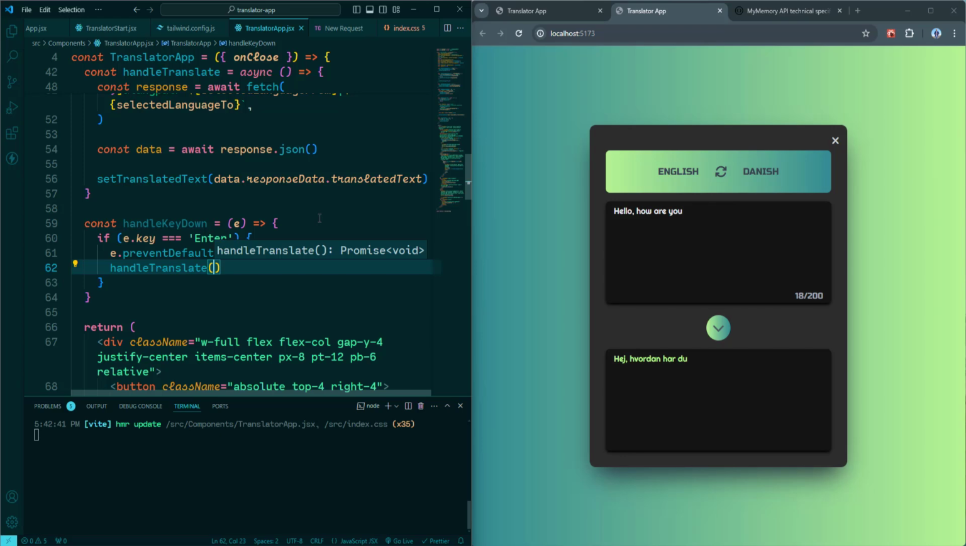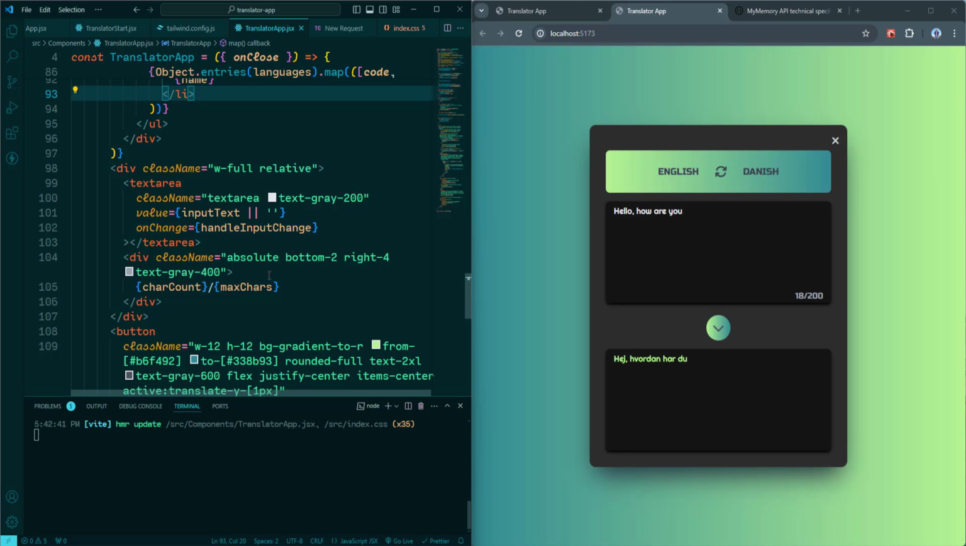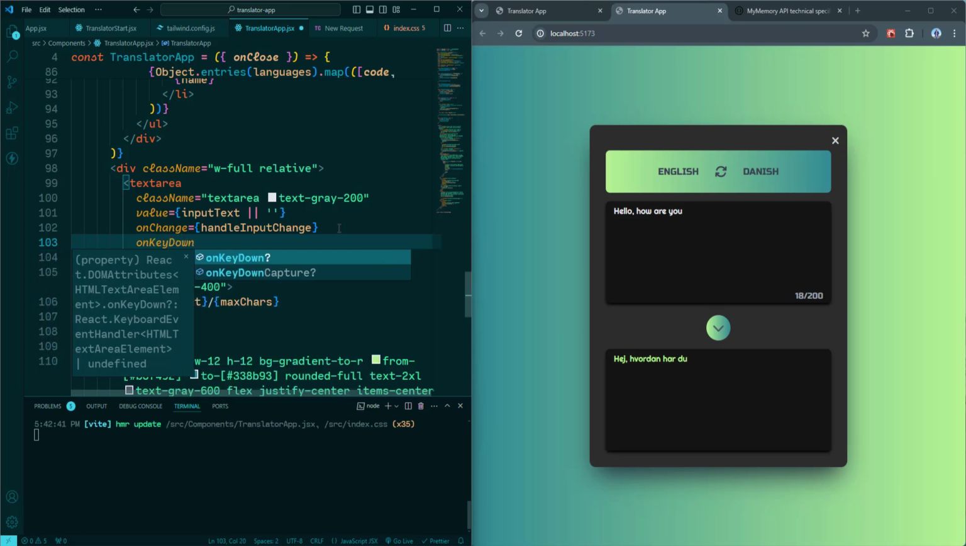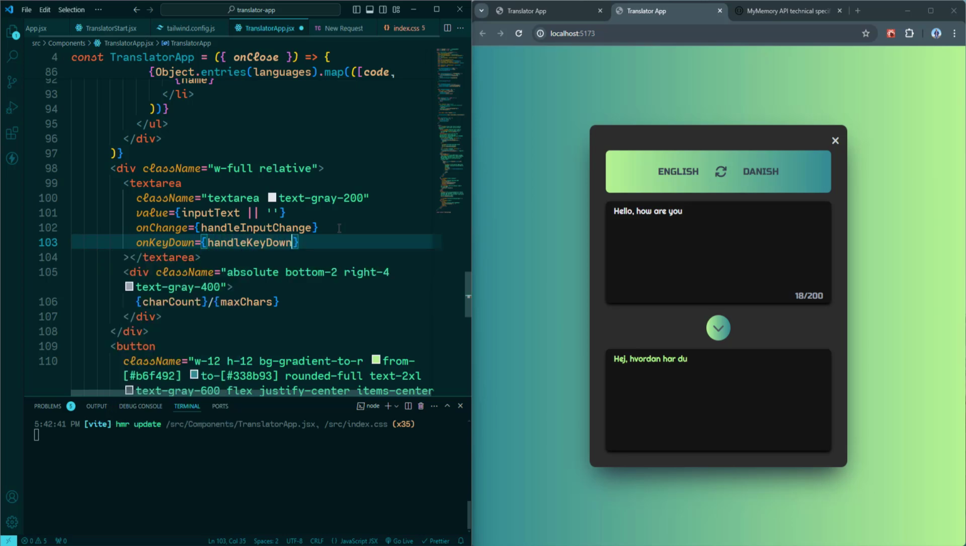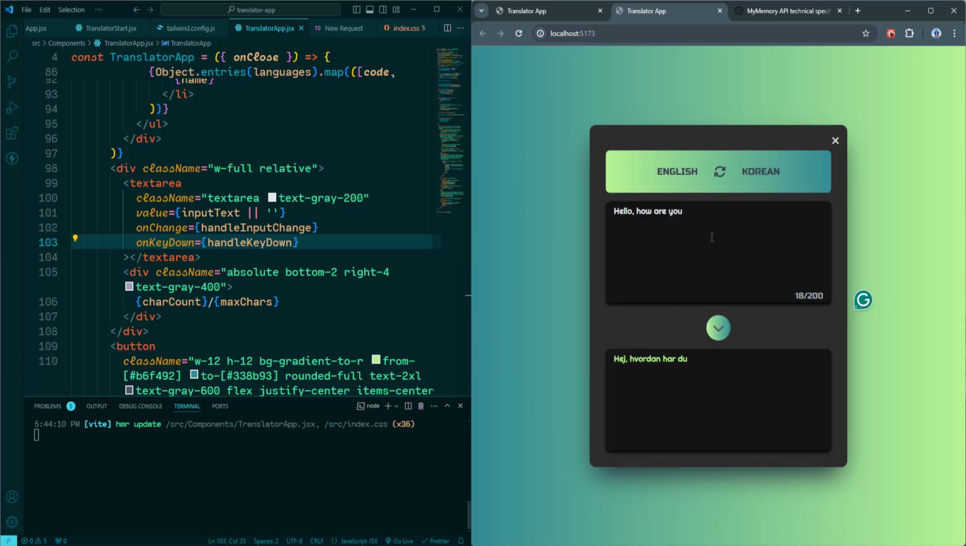Now we need to attach this event handler to our text area. So let's go ahead and find text area. And I'm going to add here onKeyDown event handler, in which we have to insert handle key down function. So let's change the language. I'm going to select, I don't know, Korean, and now hit enter. So as you can see, it works. We have here Korean translation of the text. Alright, so everything works perfectly.